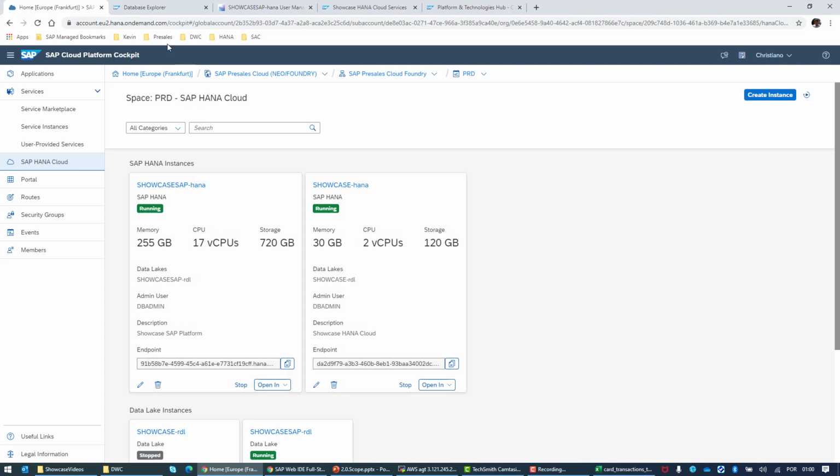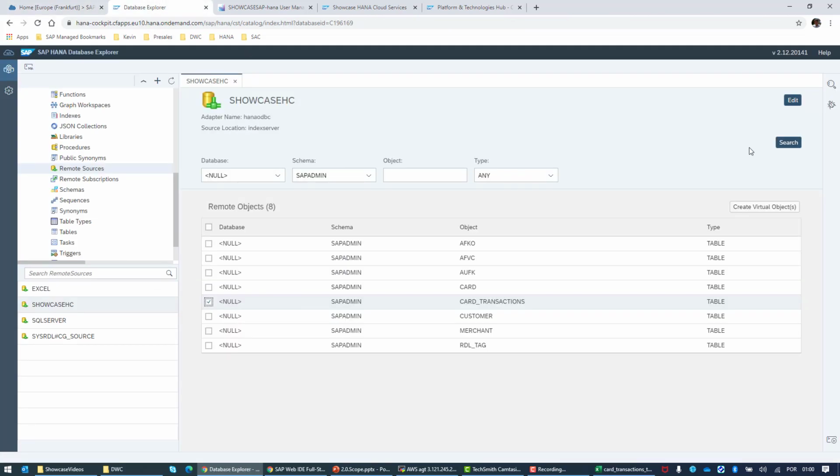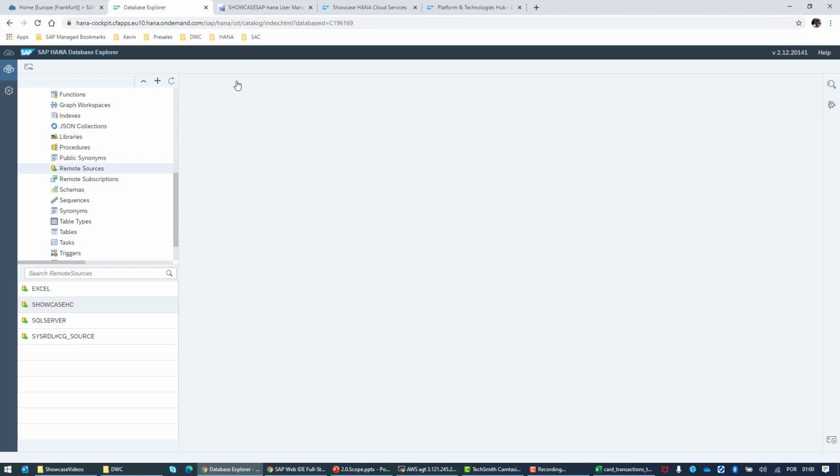So HANA works very well. It's very quick when you do this kind of joins, and we'll do some tests in the next few minutes.